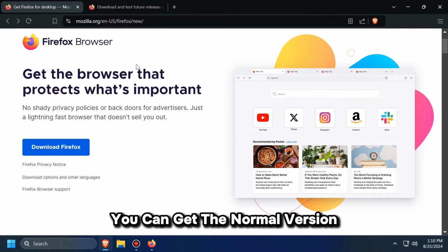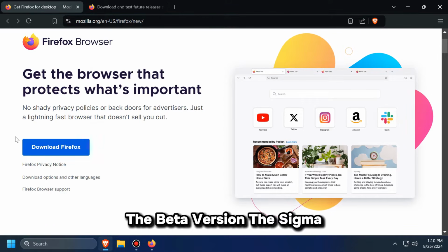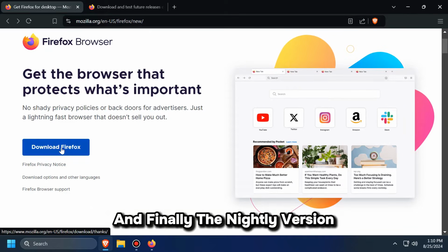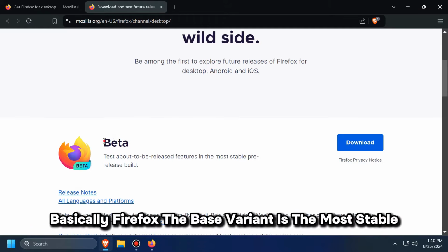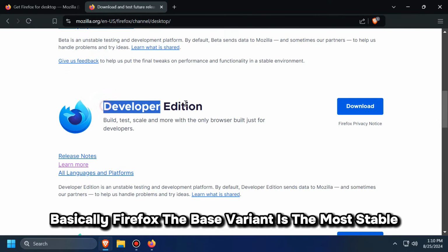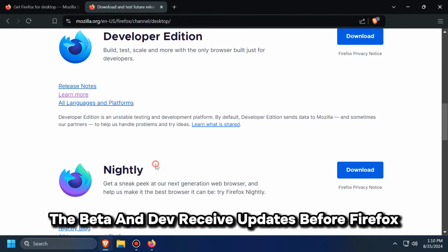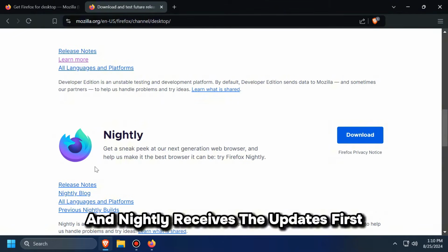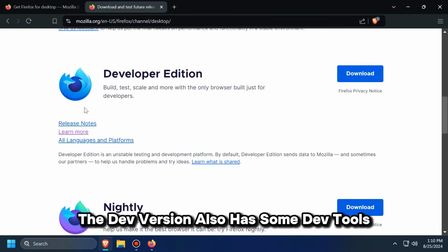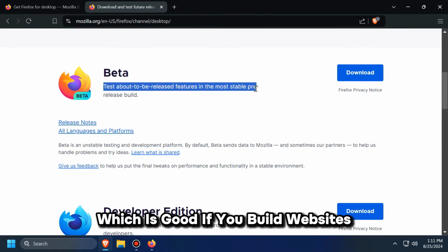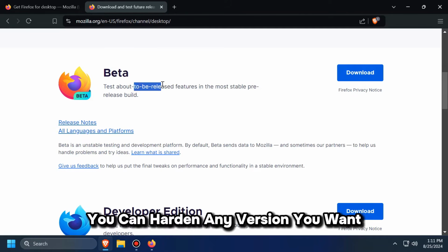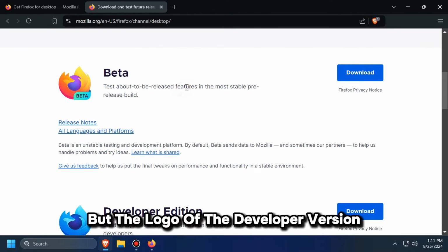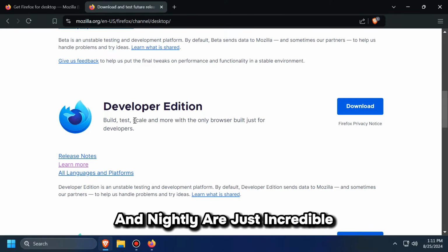You can get the normal version, the beta version, the developer version, and finally the nightly version. Basically, Firefox, the base variant, is the most stable. The beta and dev receive updates before Firefox, and nightly receives the updates first. The dev version also has some dev tools, which is good if you build websites. You can harden any version you want, but the logo of the developer version and nightly are just incredible.